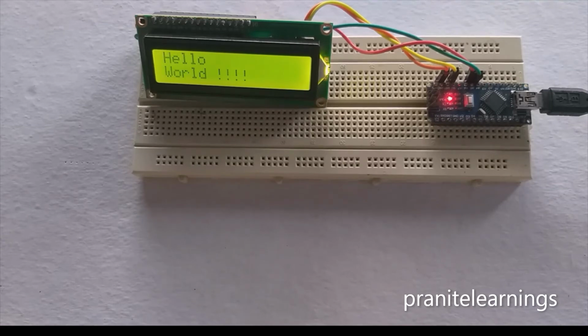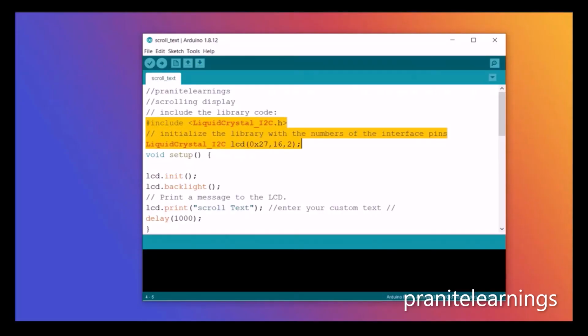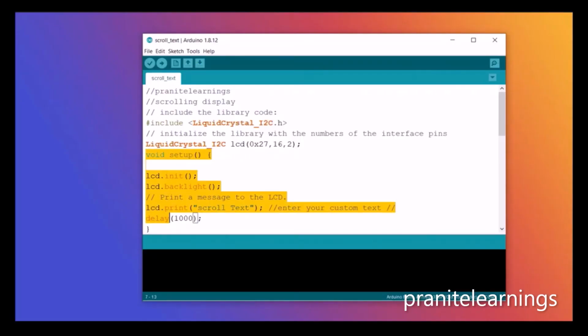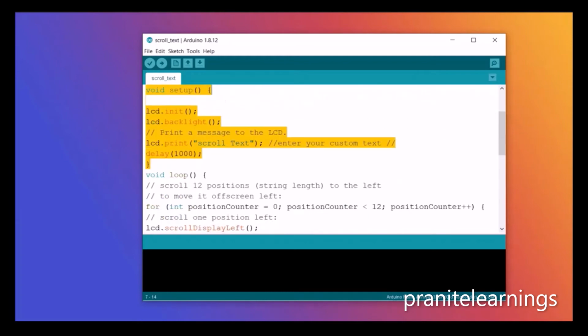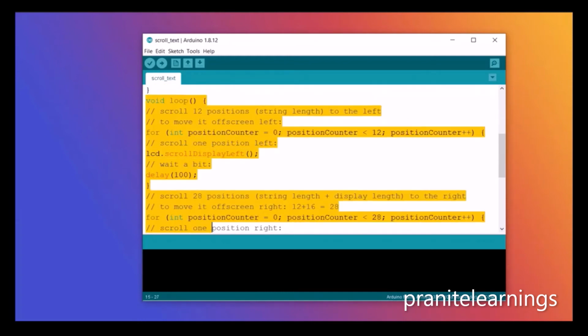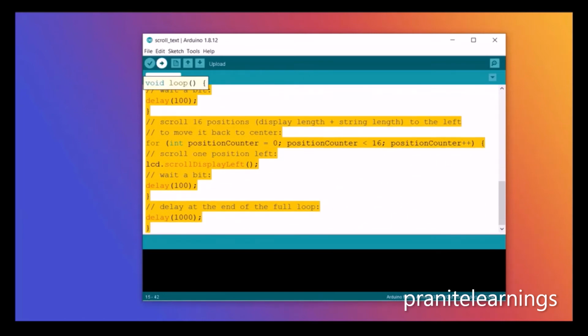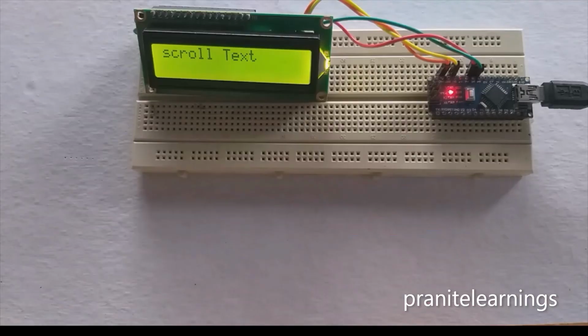Now upload the scroll text program and see the display output. This is how the normal display has been converted into the scrolling display. If you observe both codes, the void setup for initialization remains the same and in the void loop, you are only changing the way of text you want to display.